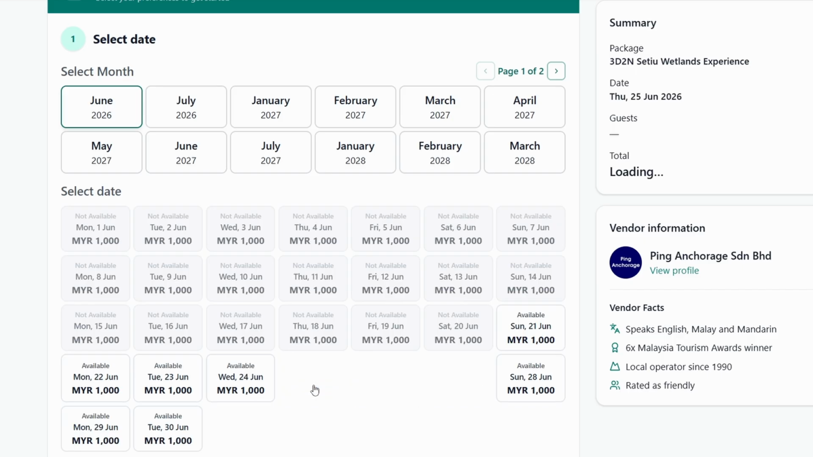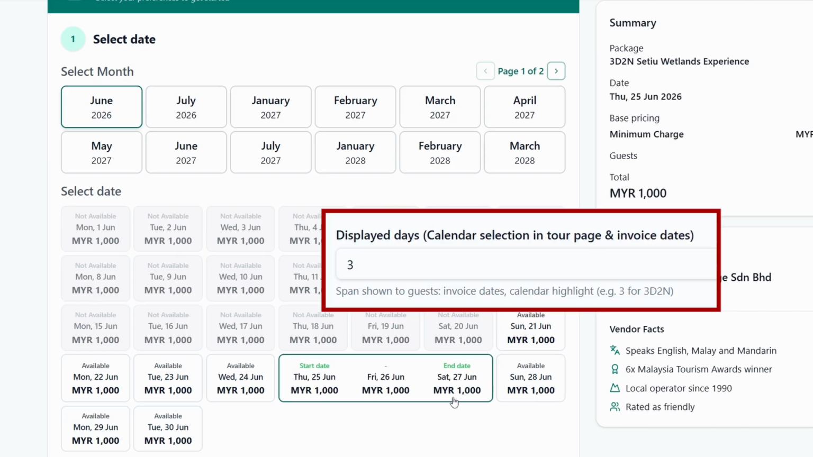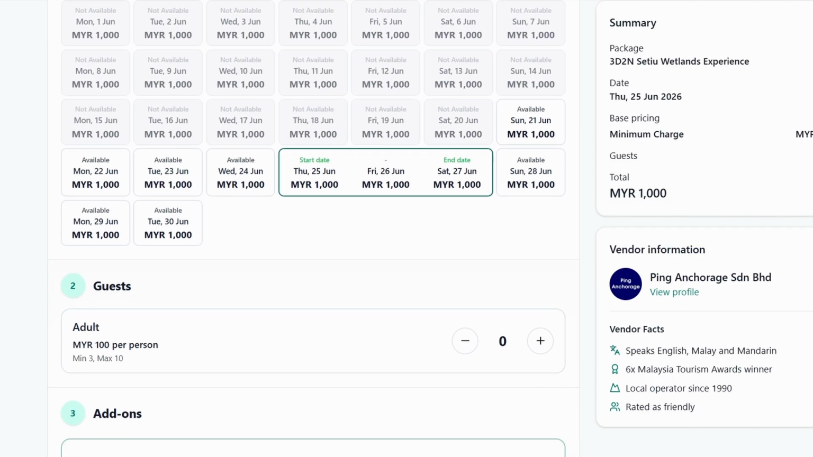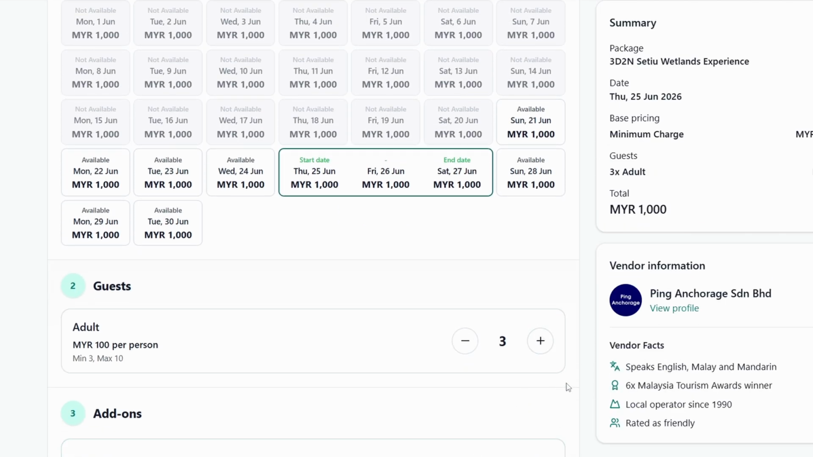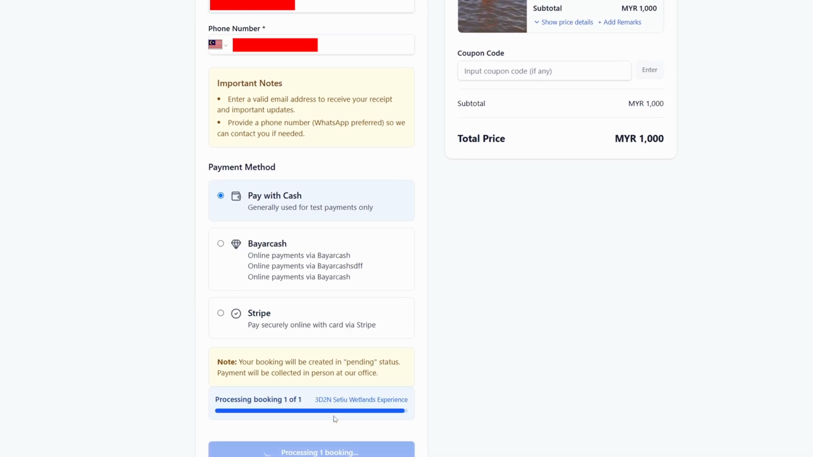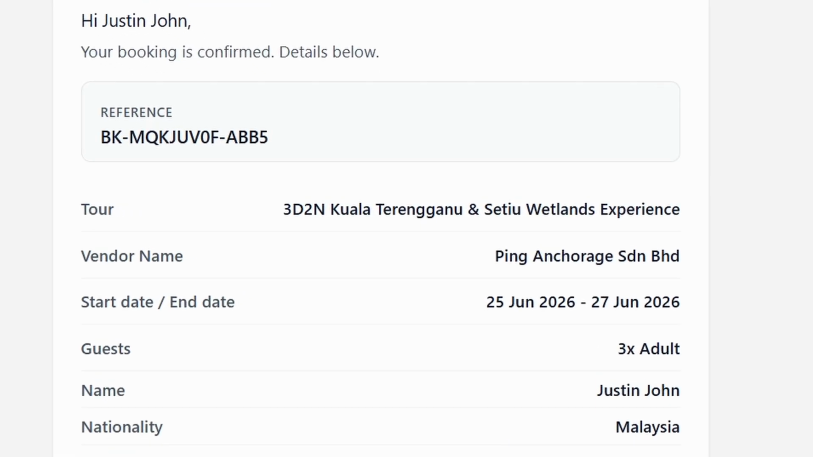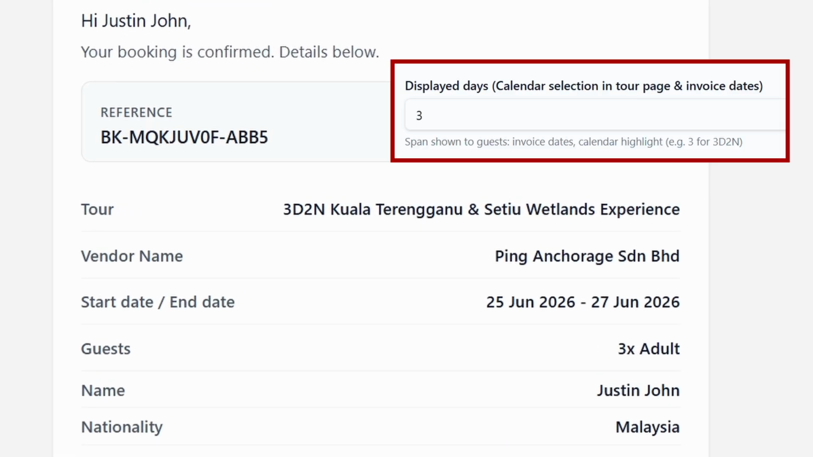For instance, this tour has displayed days set as 3 and allocated days set as 2. When the guest selects on this preview calendar, it will select 3 dates. This is the booking email receipt that I have received in my email, and as you can see, this is stating a 3-day tour, which is 25 June to 27 June. This means our displayed days, which is set to 3, is also being used here.